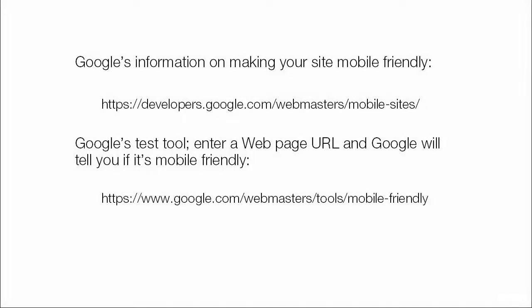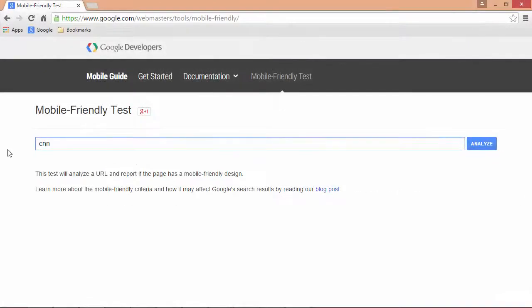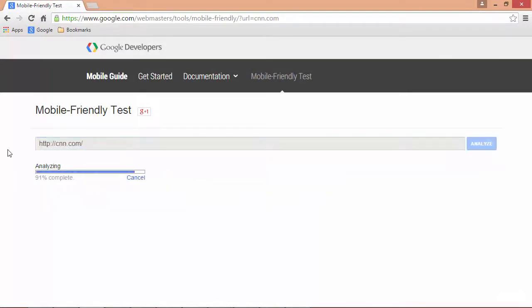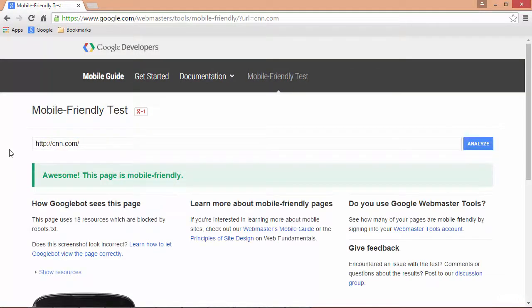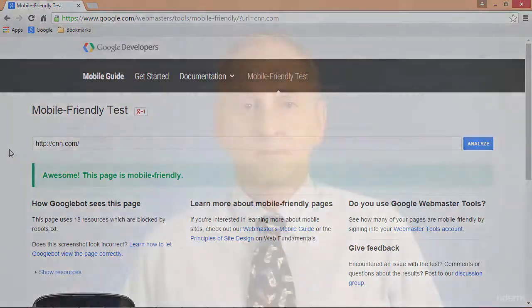This isn't a course about web development, but these two links can help. The first provides information on the whole mobile issue, while the second provides a testing tool. You can enter a URL and see if the page that comes back is mobile friendly. Now, this may all seem very scary. All of a sudden, your web development project is getting much more complicated. But it just means you need to pick the right tool.